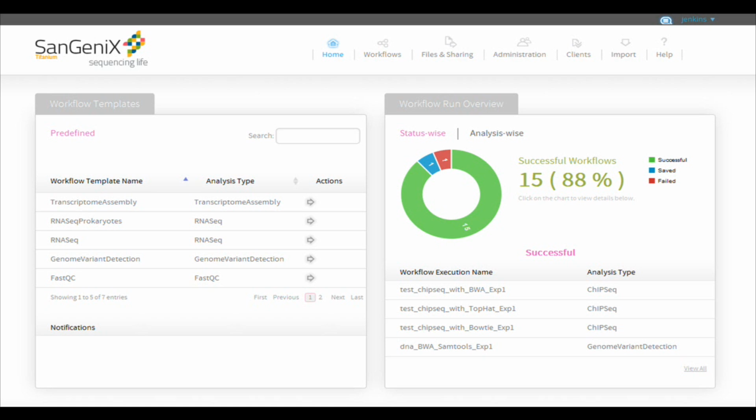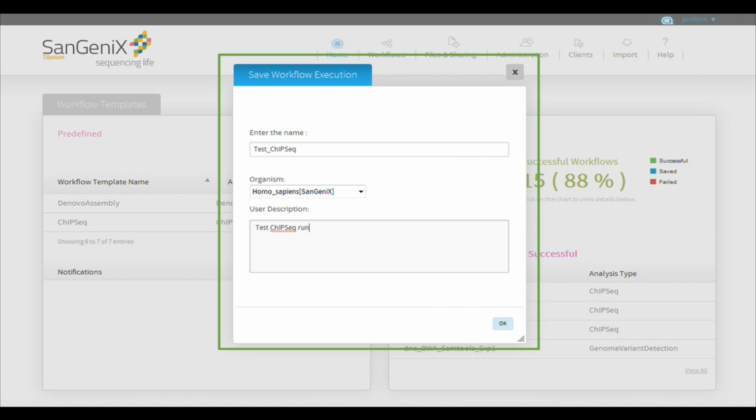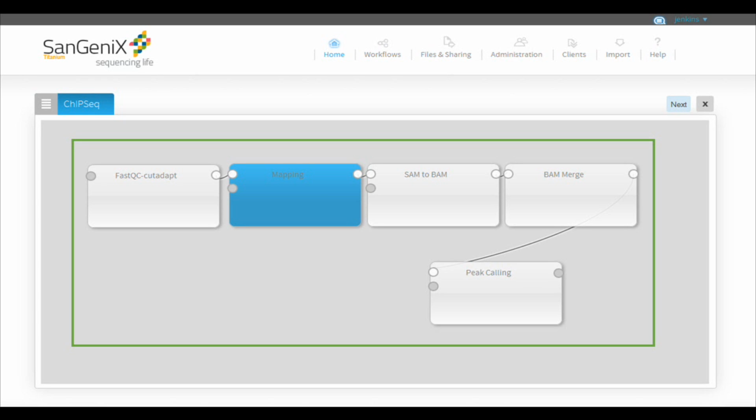To run a ChIPSeq predefined workflow, click the arrow corresponding to ChIPSeq in the Actions column. A Save Workflow Execution dialog box will appear. Type a name for the workflow execution, select a suitable organism and click OK. The workflow canvas for ChIPSeq will appear.